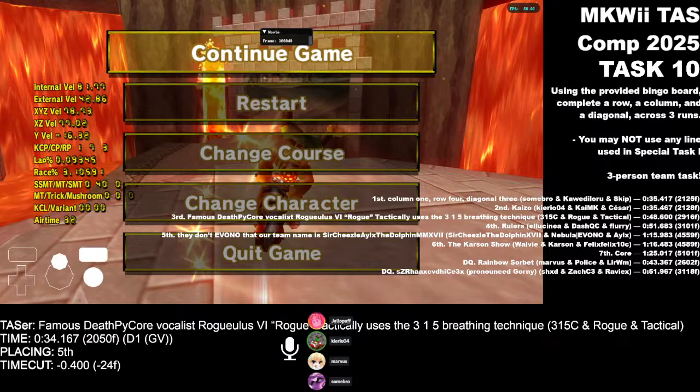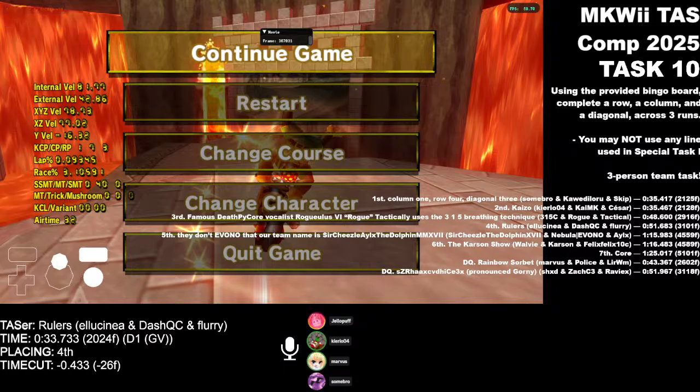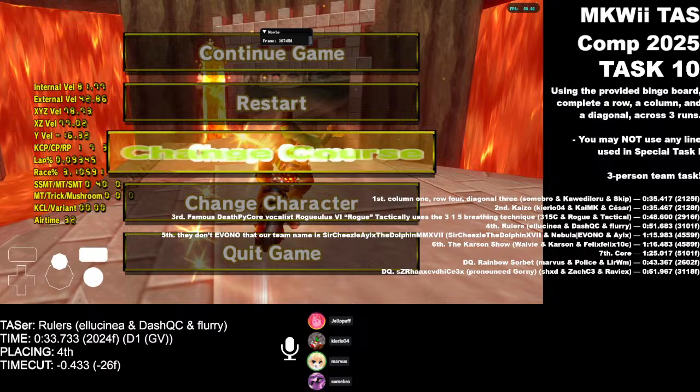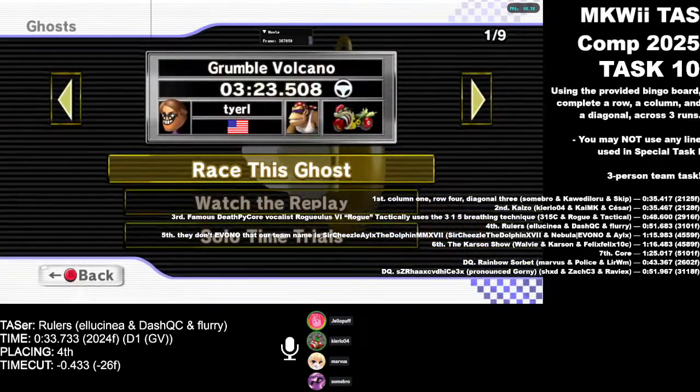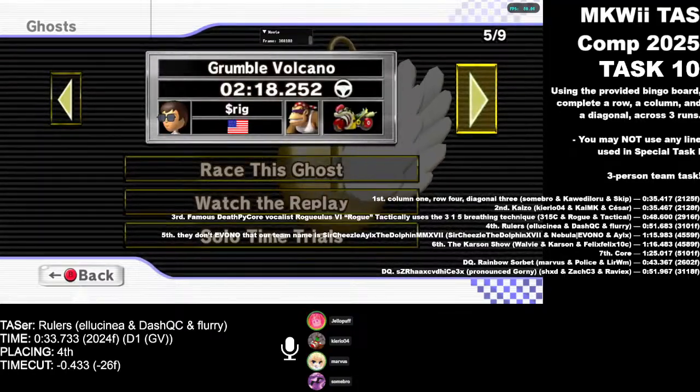In 4th place, cutting off 26 frames, with a time of 33.733, sub 34, congrats, is Rulers. So unfortunately, they didn't get first. They didn't beat everyone by 40 seconds. Unfortunate. And let's see the conclusion to this trilogy, or rather the first Rulers one, did not get first, third actually, fourth.